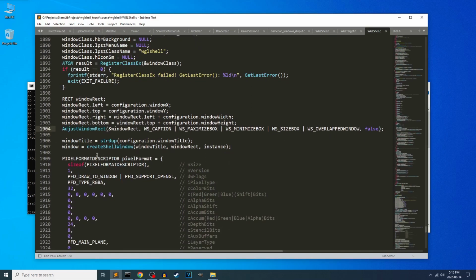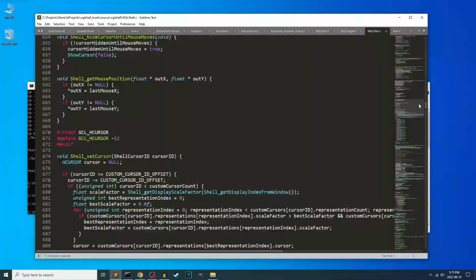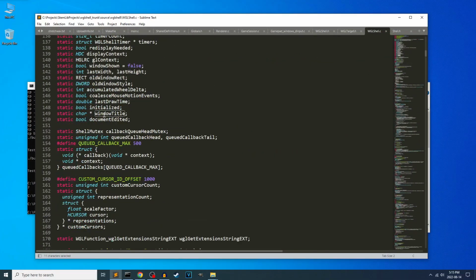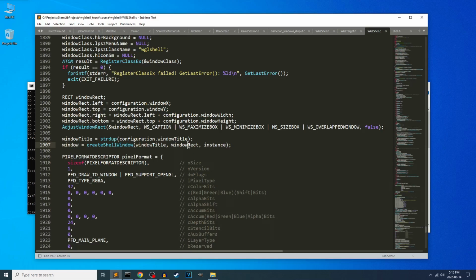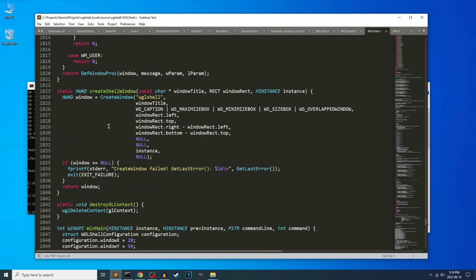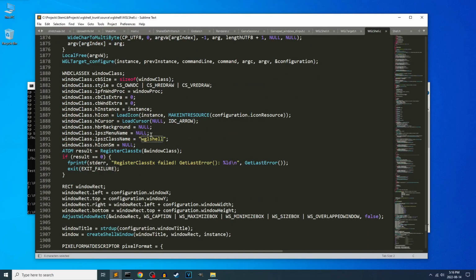Interesting. Anyway, strdup. Okay, yeah, I know what that is. So I save the string that was passed into configuration's window title in a static variable in this file, I think. I need to know this in case I want to change the window title later. And then create a window with that title and location with this instance. So CreateShellWindow is a short little thing here that just calls Windows' CreateWindow function. Oh, okay, so this is actually using the class name that was registered there. So that's how it's looked up.